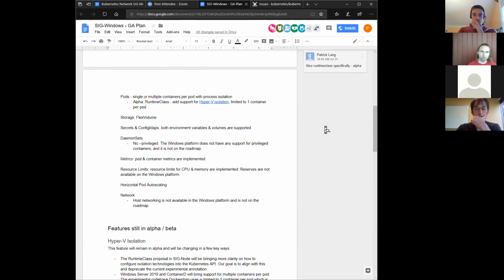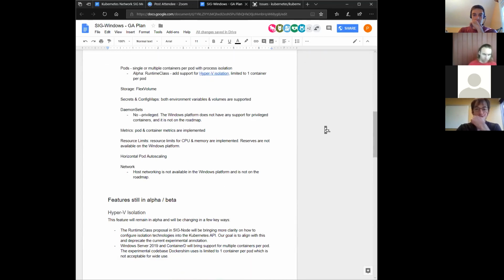Any other questions or thoughts? Oh, the other thing I want to call out is, I don't know how commonly it's used on Linux, but Windows doesn't support sharing the network namespace with the node itself. So that's just a feature difference there.